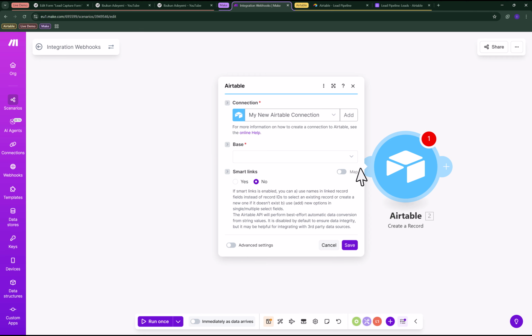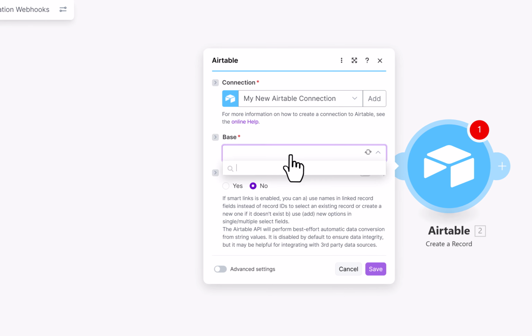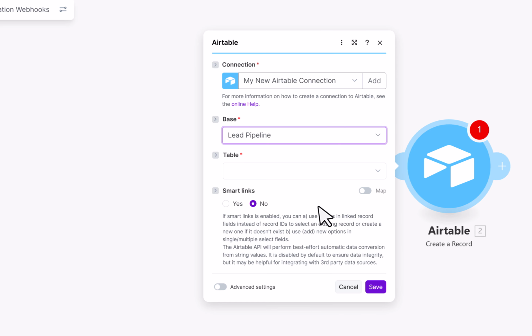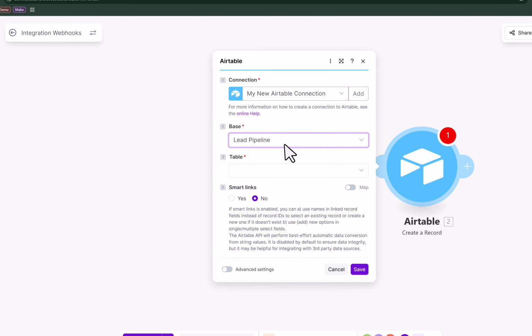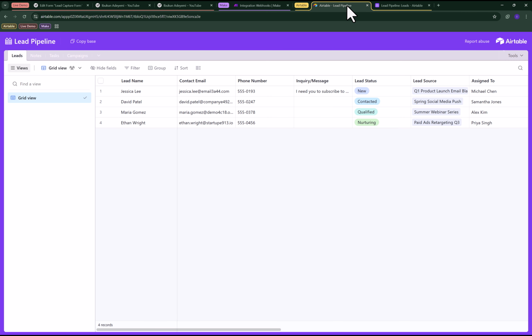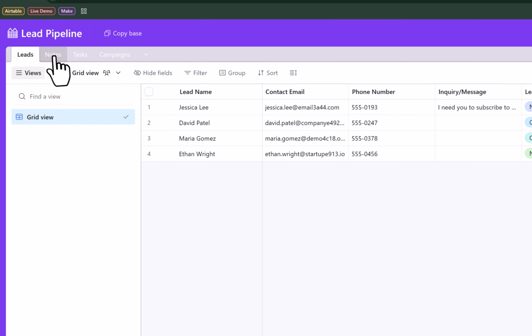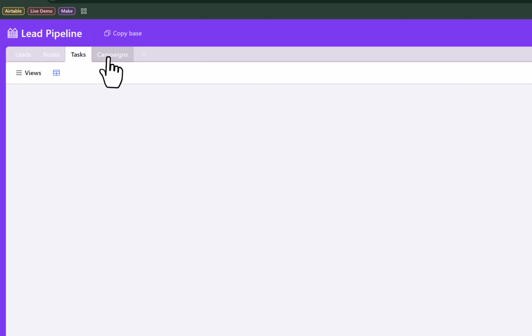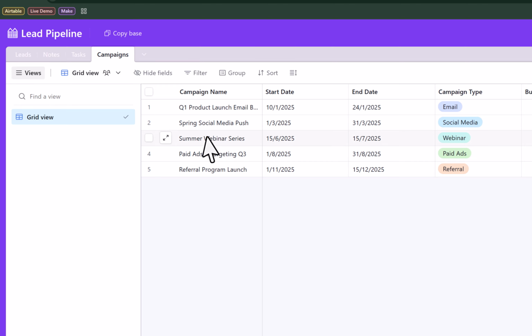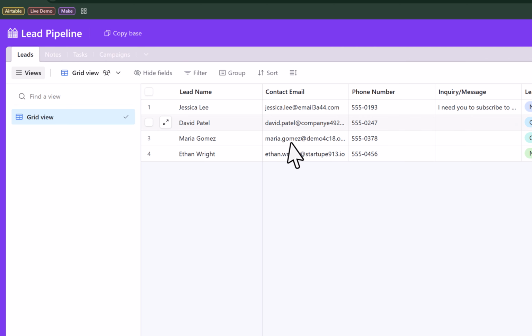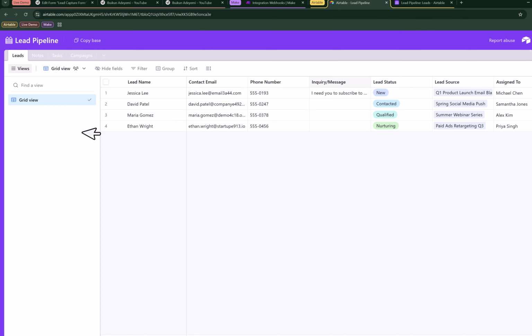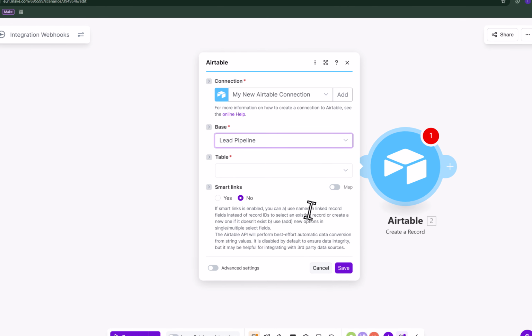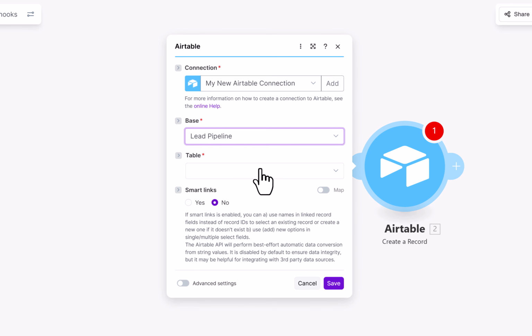And here I need to add the base, which is called the lead pipeline. Click, and here I need to select the table. Well, let me come back to my Airtable base. You can see we have different tables right here. Not very clear because of the theme style, but we have different tables. You have the leads, notes, tasks, and campaigns. What I care about is the leads table, because here we have the lead details, the lead name, email, and the rest. So I'm going to select the leads table back in make.com. So click on this, select leads.